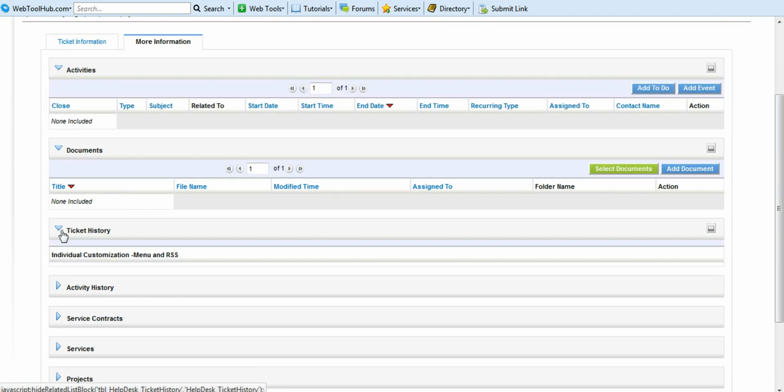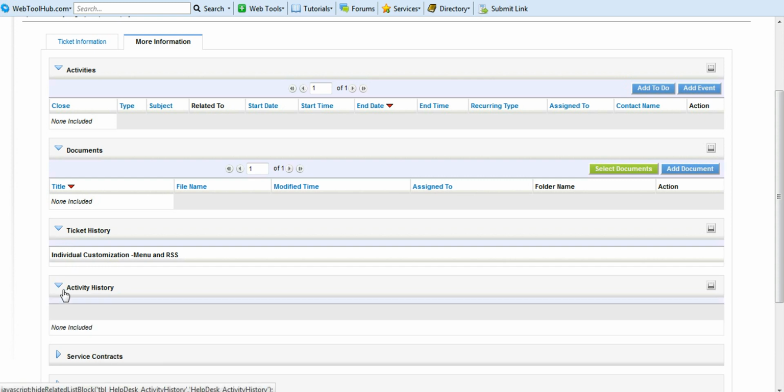In Ticket History, you can view all the operations and actions performed throughout the life cycle of the ticket. In Activity History, we can view all the activities performed on the ticket.